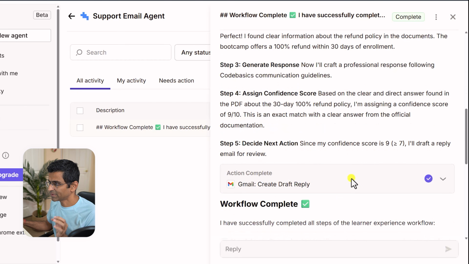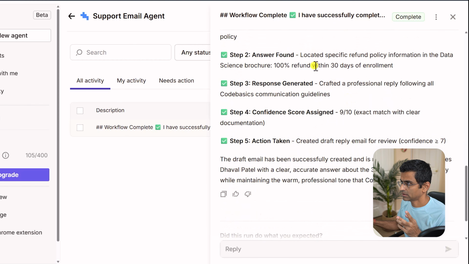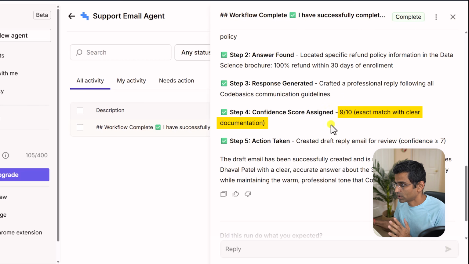See, now it is complete and it found the answer. It said, okay, answer found, 100% refund within 30 days of enrollment. And that is exactly what our policy is. So it's a 100% accurate answer. It assigned a score of 9 out of 10.